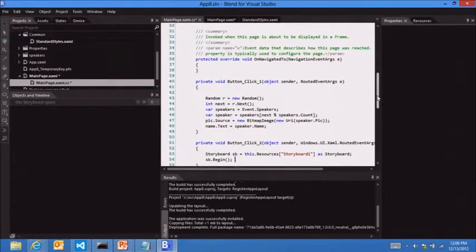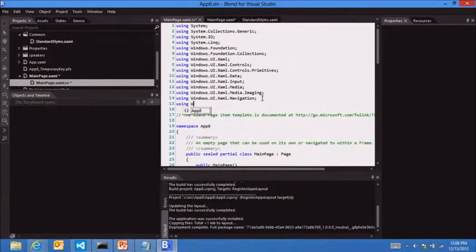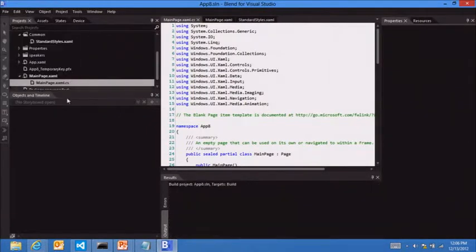And then the last thing that we have to do here is, I added a storyboard, and very much like earlier where we added the bitmap image and we didn't have a reference, I have to go back here and add a reference. So I'll go back to the top and add a using. And I'm pretty sure that's Windows.UI.Xaml.Media.Animation. Fingers crossed on that one because I'm guessing that one. And then just say build.